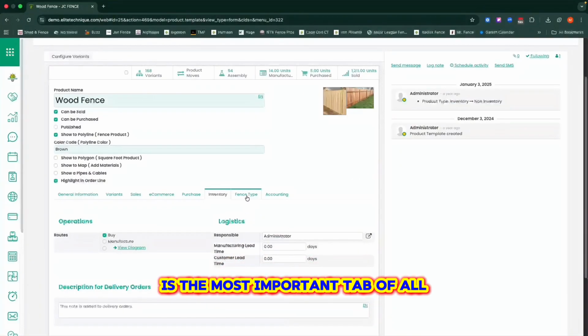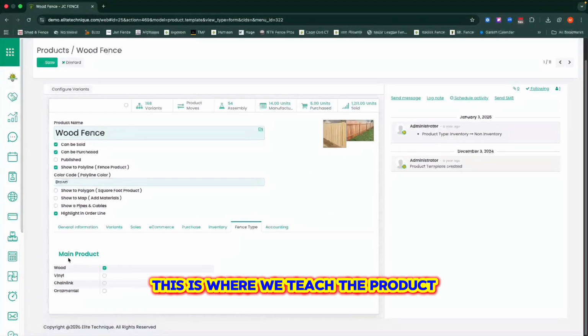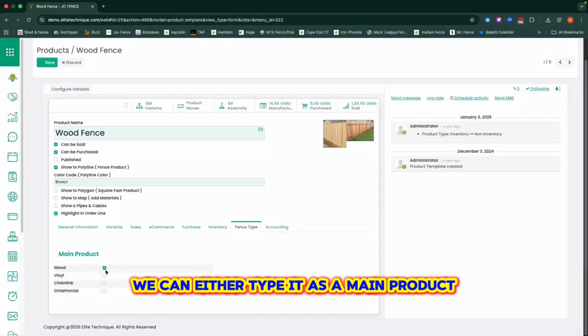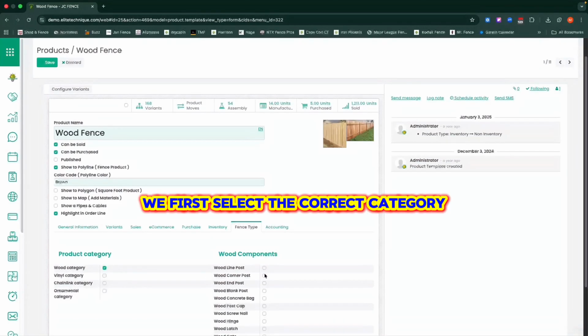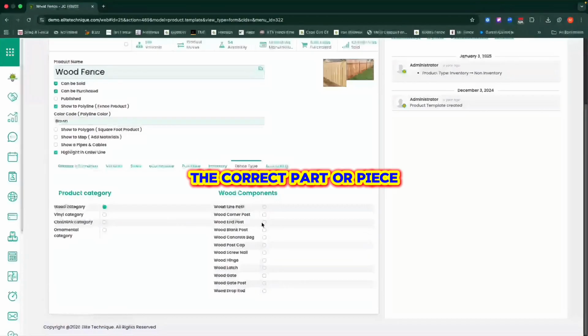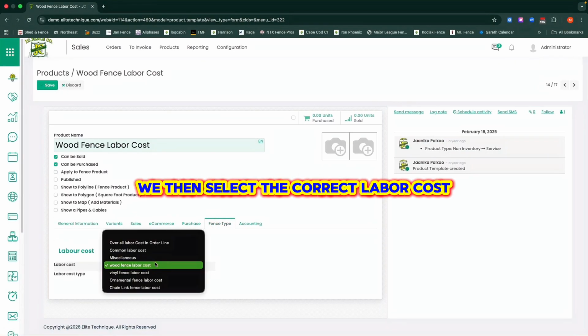Next off is the most important tab of all, the Fence Type tab. This is where we teach the product exactly what it is and how it behaves in the system. We can either type it as a main product like wood fence, or if it's a product category of the main product, we first select the correct category and then we select the correct part or piece. If it's a service product, we then select the correct labor cost.